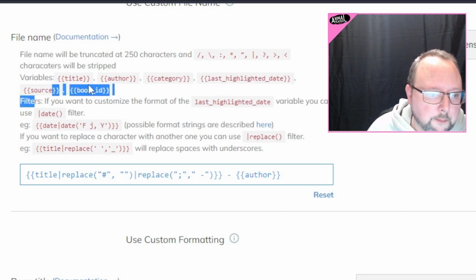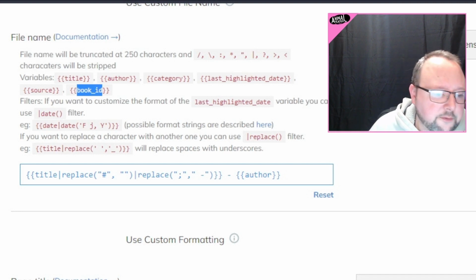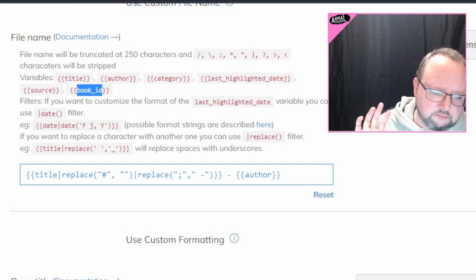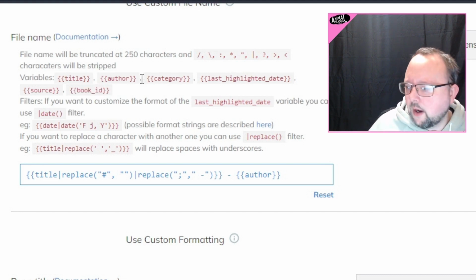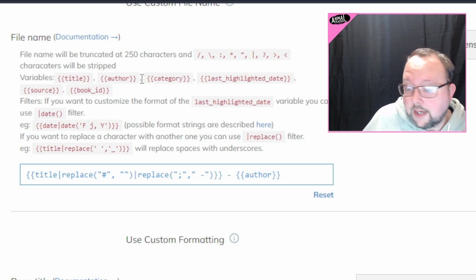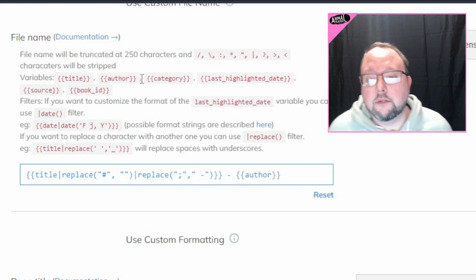Source, book ID. There's a lot of stuff here. And I encourage just messing with it. If you don't know what something is, put it in a spot, delete a file, resync that one file, and take a look at how it comes out, and then figure it out. It's fun. I think it's fun.